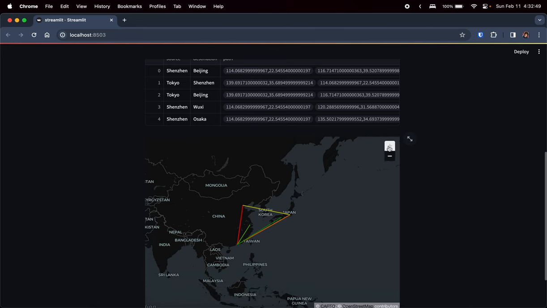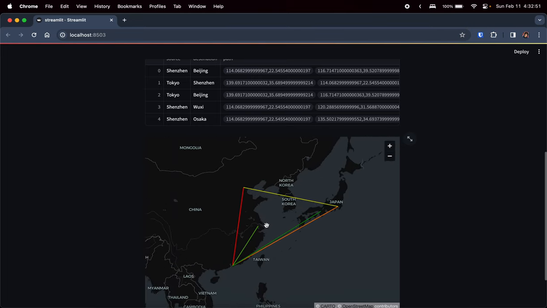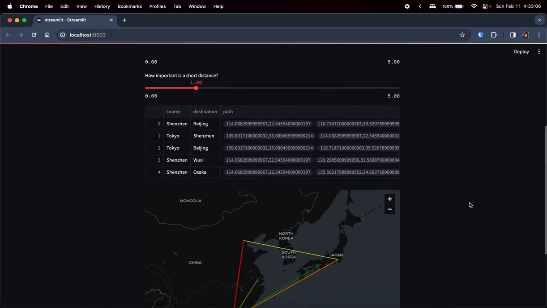So as you can see over here, the Asian cities of Shenzhen, Beijing, and Tokyo are very well connected to each other, and that's because of their proximity as well as huge population numbers. So naturally, these Asian cities will come very high on top of this list.